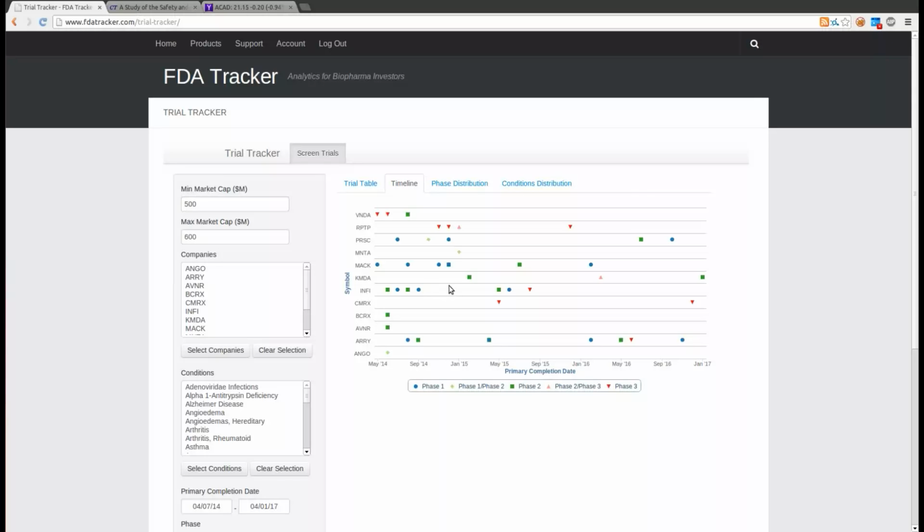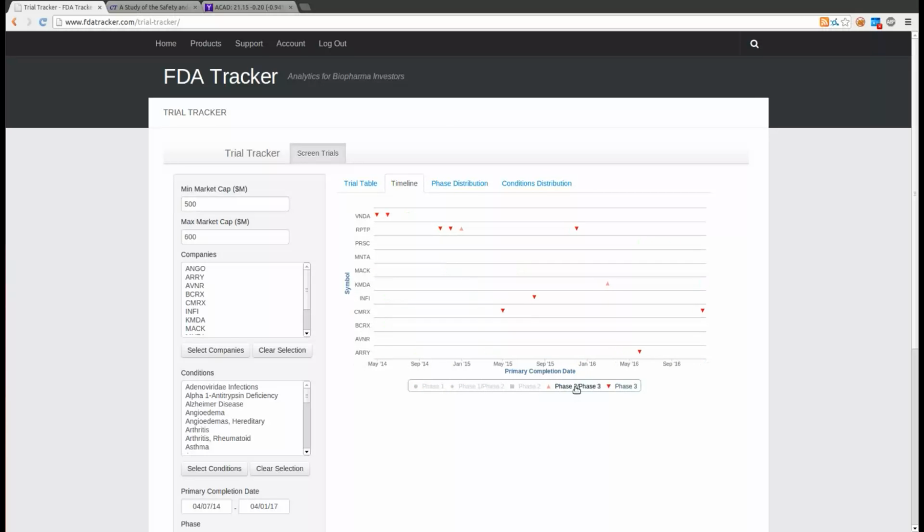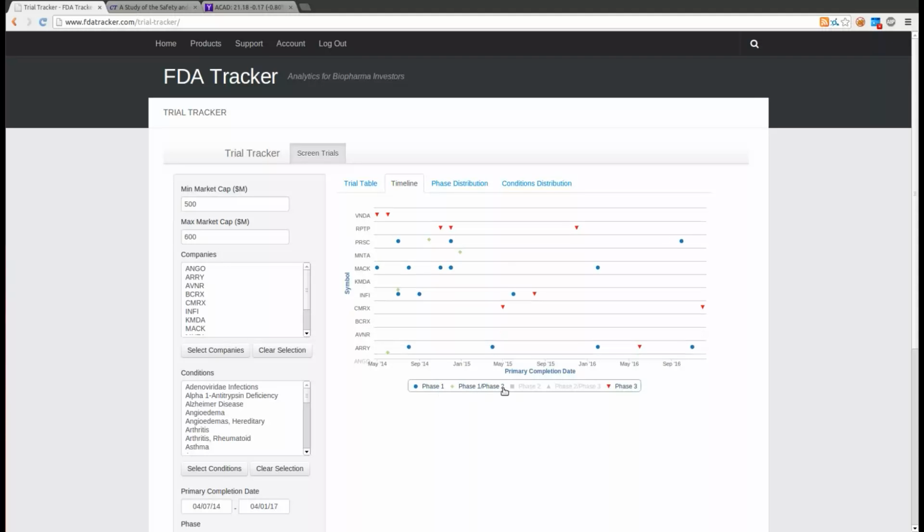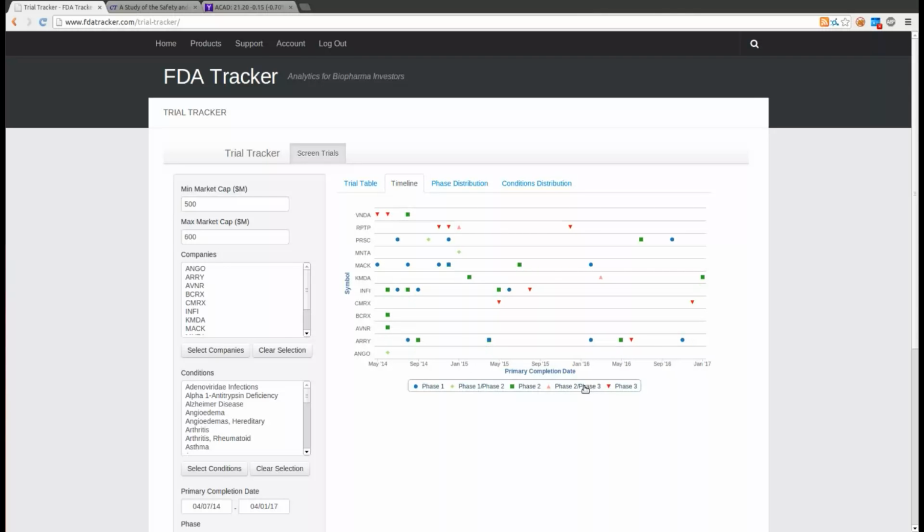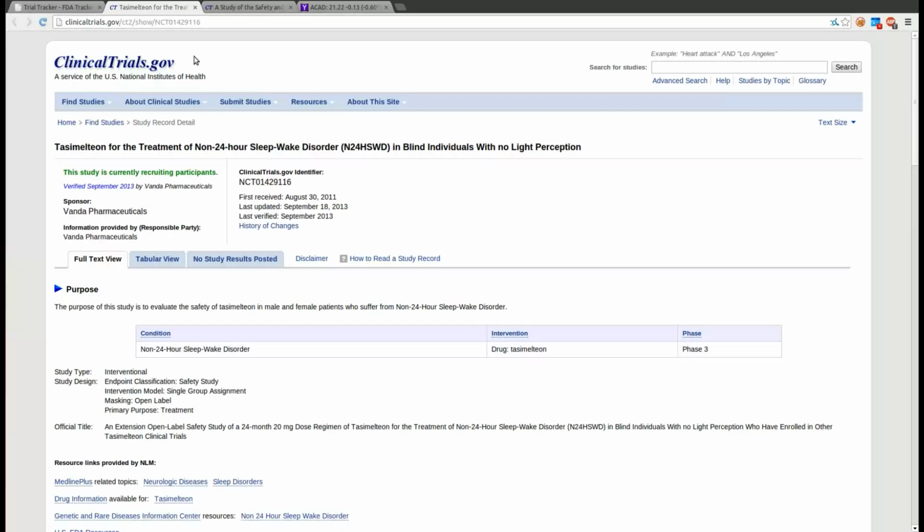If we're interested in phase 3 in this particular group of companies, we can select it in the graph independent of the selection criteria on the left. So now we see that Vanda has 2 phase 3 trials, while Raptor has 3 phase 3 trials. Let's add them all back in. If we hover over each point, we get information, and clicking on a point takes us to the relevant entry on clinicaltrials.gov.